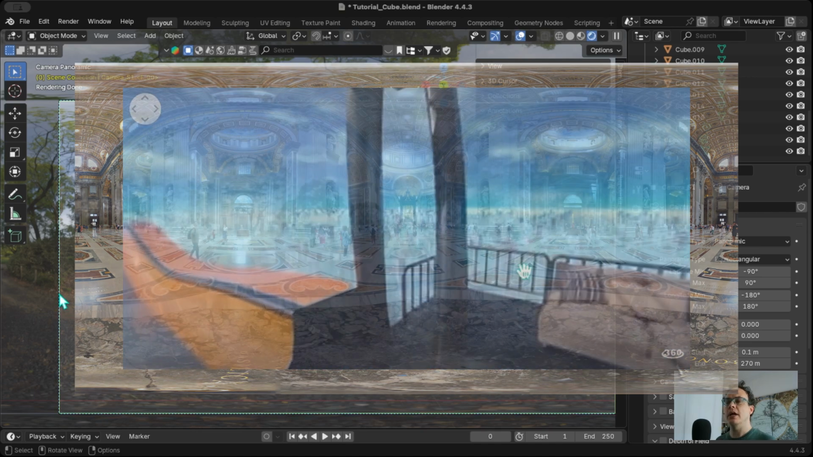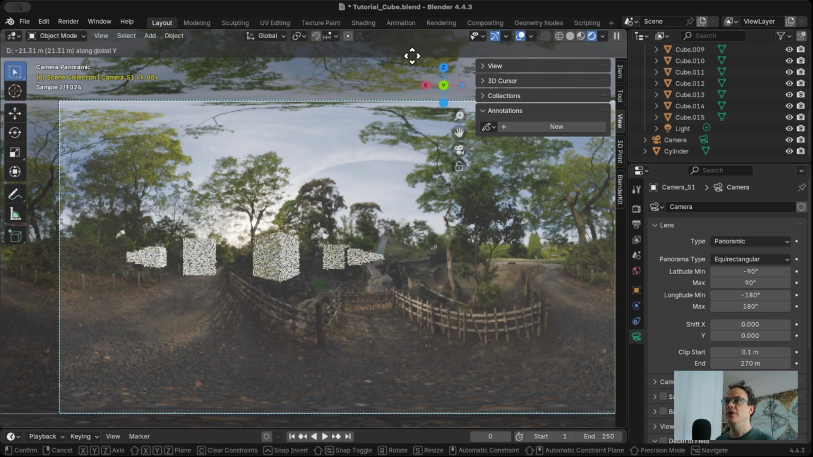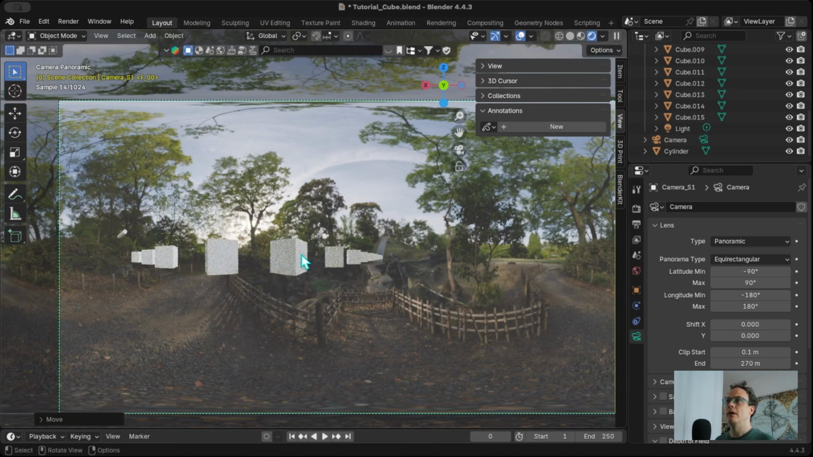And if we were to take this equirectangular and zoom in on our camera just a little bit more, you can see how it really starts to distort our cubes, right? Now, the next one that I want to look at is the fisheye.